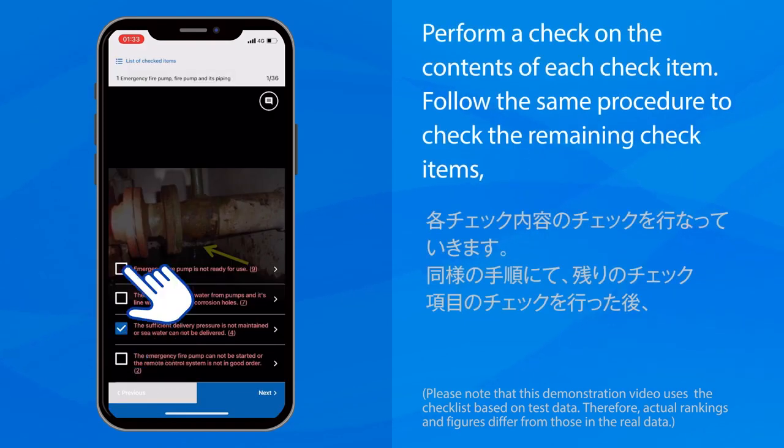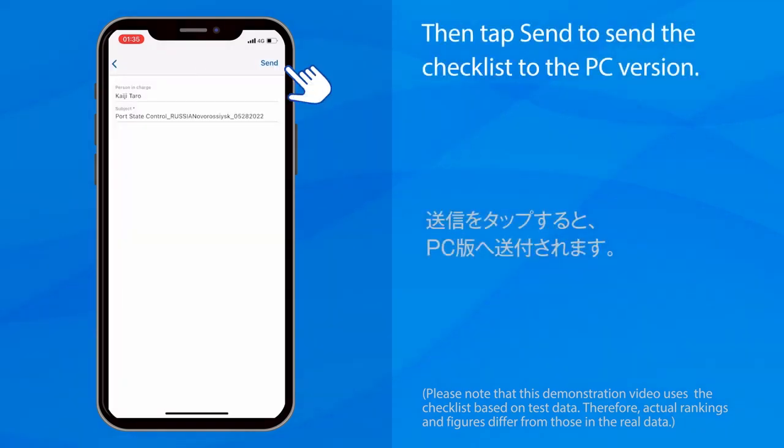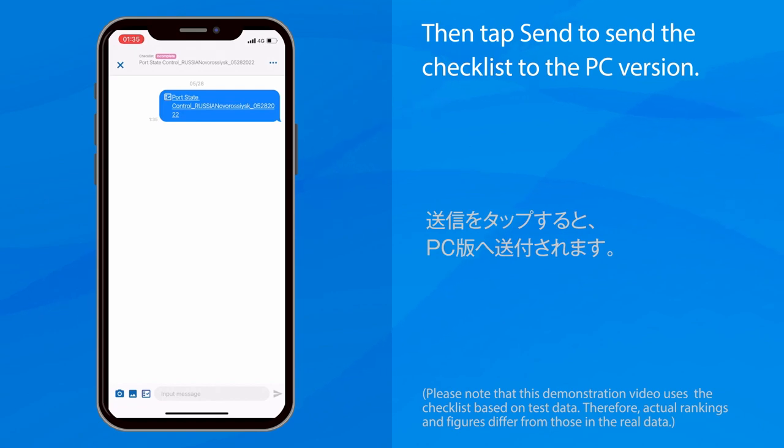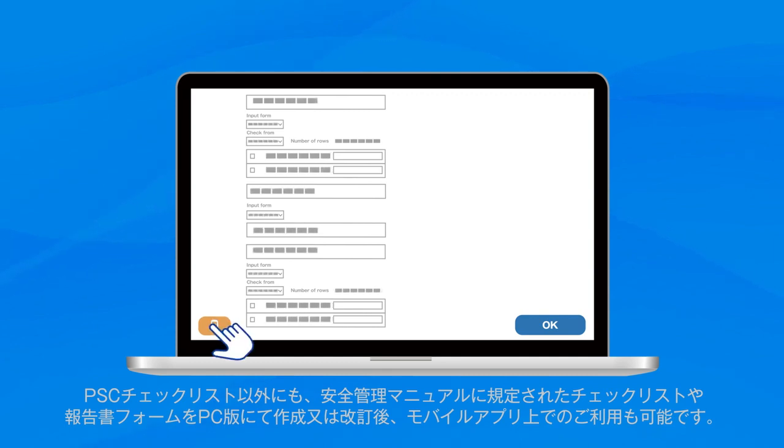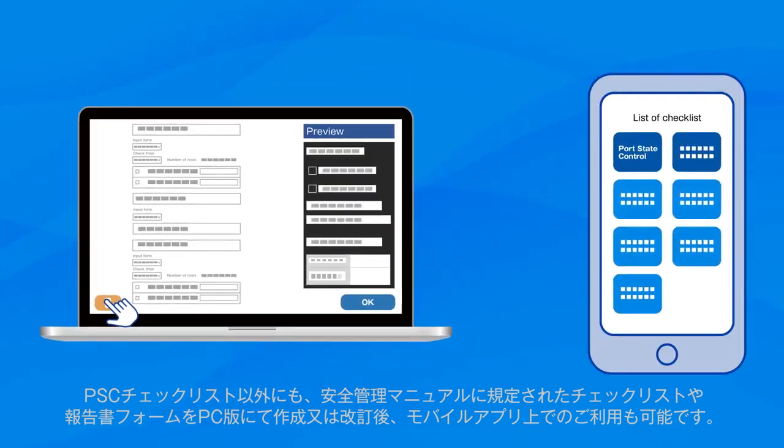Perform a check on the contents of each check item. Follow the same procedure to check the remaining check items. Then tap Send to send the checklist to the PC version. In addition to the PSC checklist, any checklists and report forms stipulated in your safety management manual can be created or revised on the PC version and then used on the mobile app.